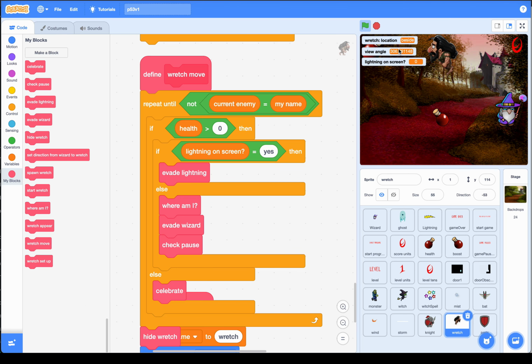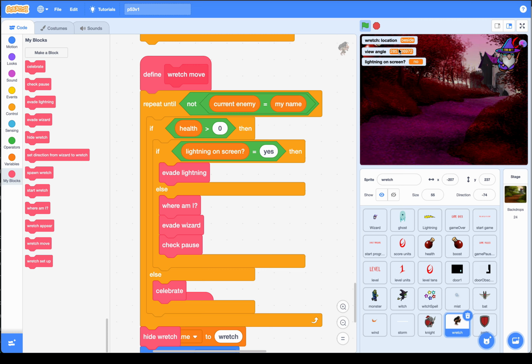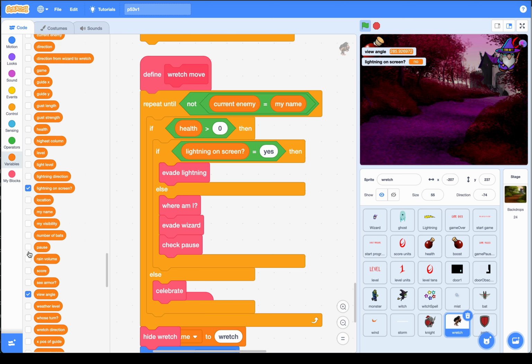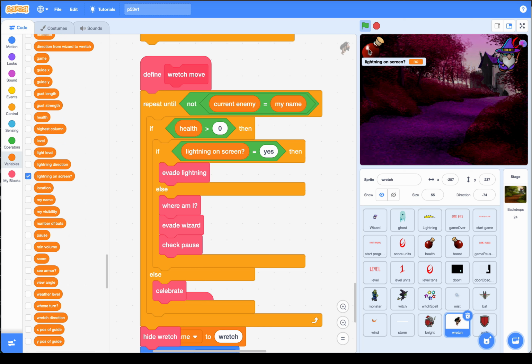Okay, so I'm going to try to avoid looking at the wretch because that will make him move. And I want to see whether he responds to the lightning. Okay, he did. He's hiding behind my variables. Oh no, he's hiding off screen. This is one of the problems. He goes off screen a lot.